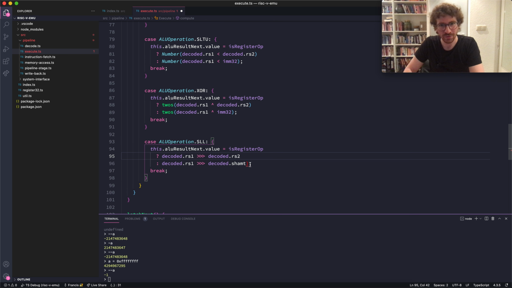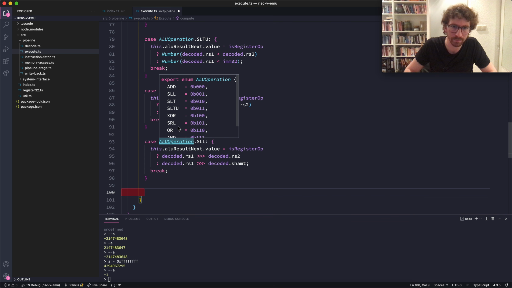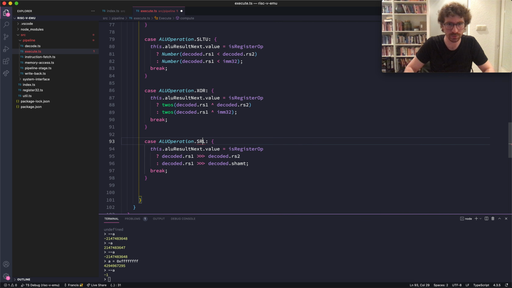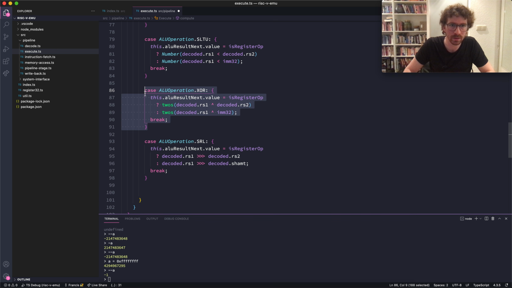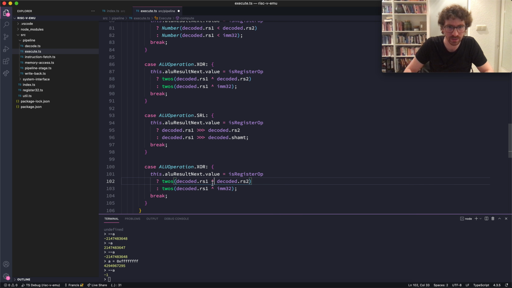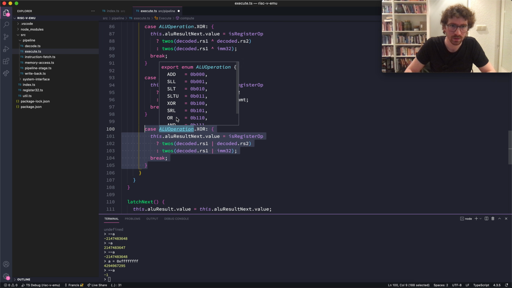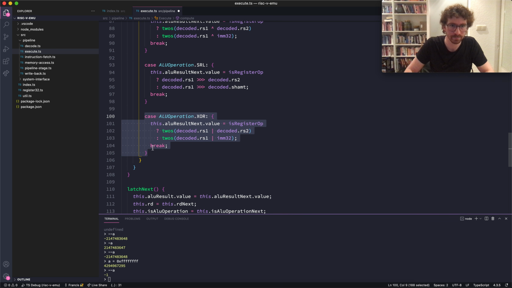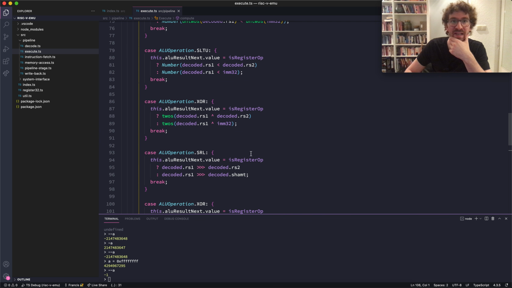Trying to get fancy with keyboards, not worth it. So that needs to be shift right logical. Then we have OR, very similar to XOR, except we use a different symbol. Great. What's next? And that's the last one as well. That's it. That's the ALU.